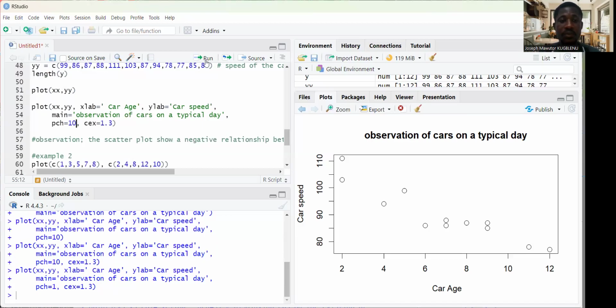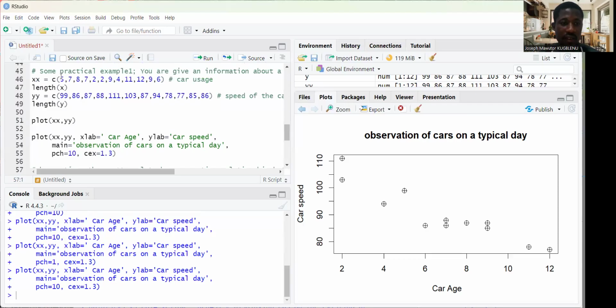Okay, so this is the one I'm using. Yeah, so I can see clearly there is a downward slope. It's a downward slope, and it makes sense. It really makes sense. So 5 on the x-axis.